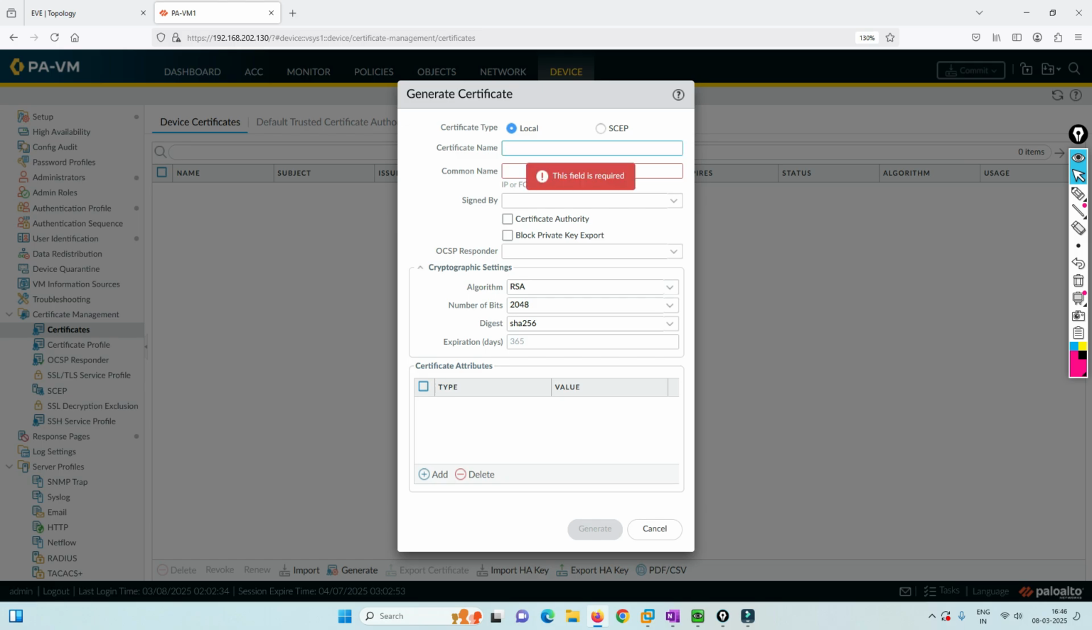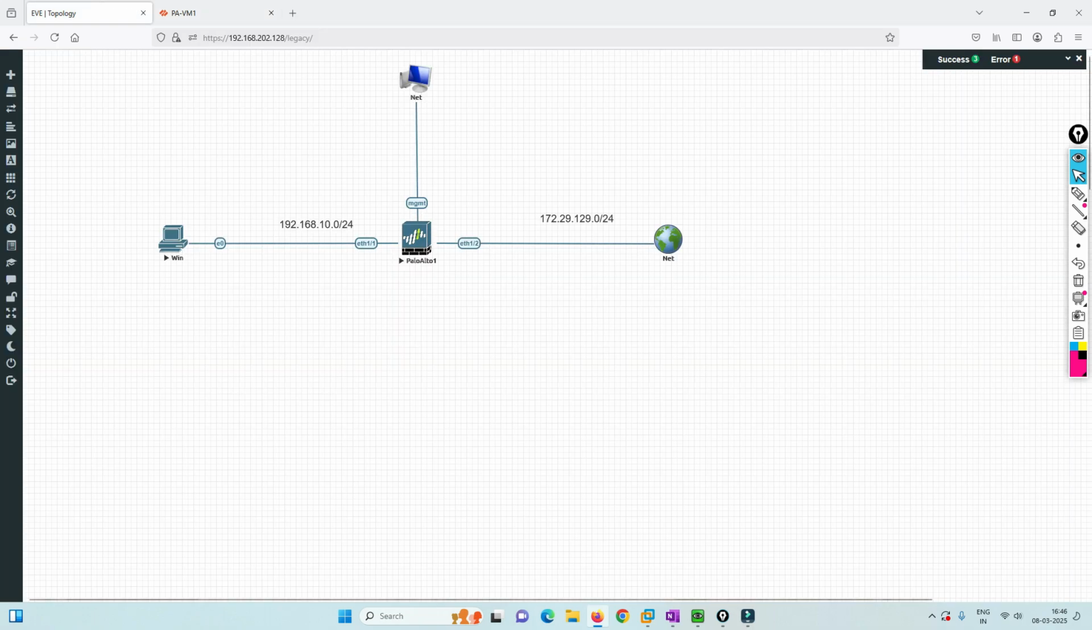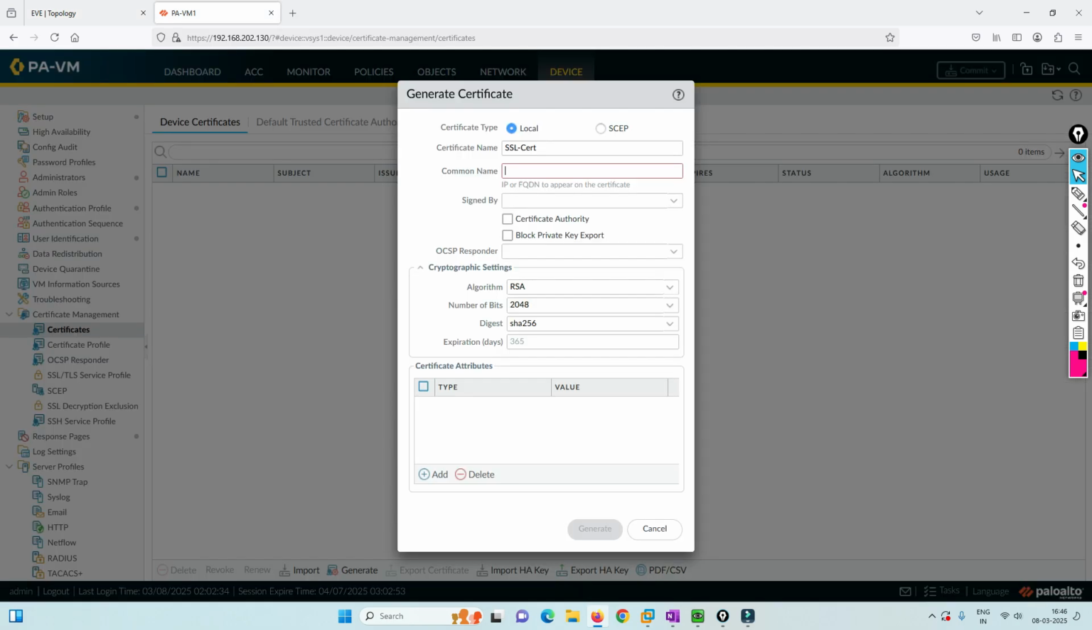We can put any name over here, so let's say SSL cert. Now here you have to type the IP address or FQDN on the certificate. You can type the device hostname or the IP address. Right now we don't have any DNS infrastructure in my lab, so I'll just type the IP address of the internal interface of Palo Alto, because at the end of the day that certificate will be going to this test PC, and the test PC is connected to the Palo Alto Firewall on this particular IP address. So it will be seeing that IP address.